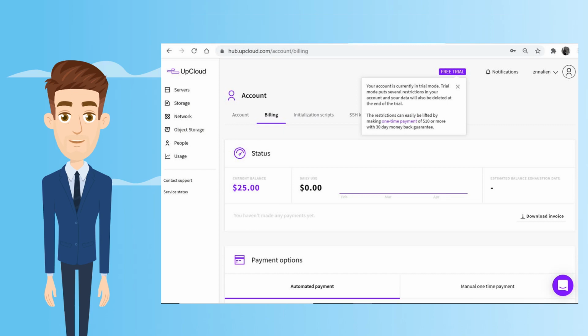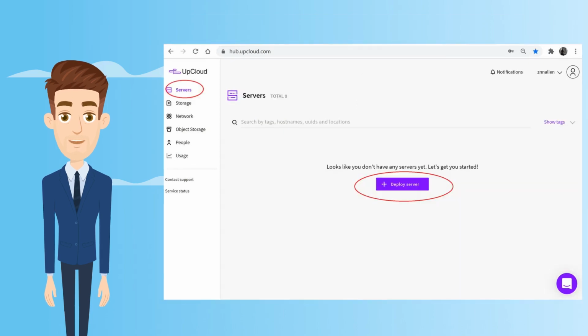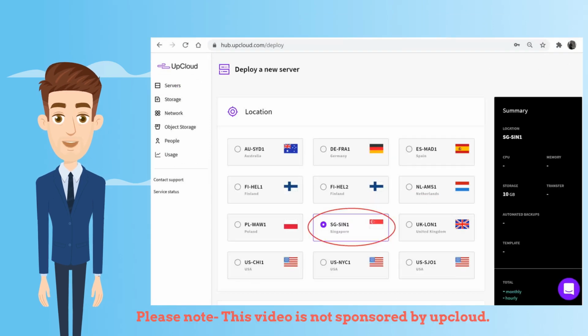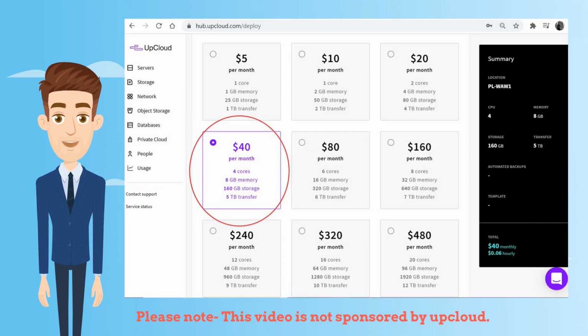Manually top up another $15 as we will be using the $40 per month package for spawning the pillar. And then click on Deploy Server. Once deployed, choose your server. I chose Singapore for this tutorial, as their 24/7 free customer service and technical support is something I am very happy with. Next, choose your package.